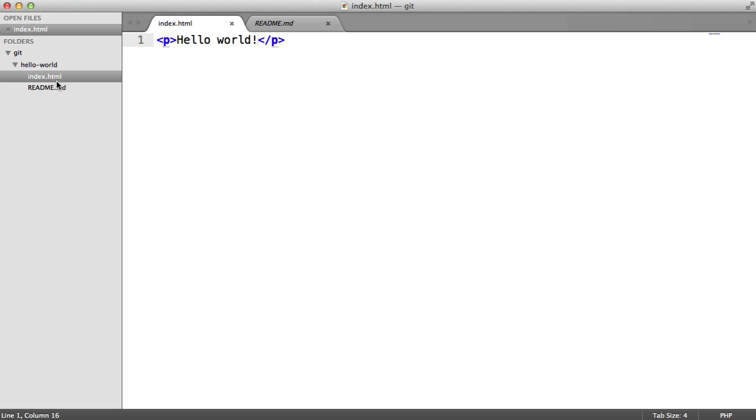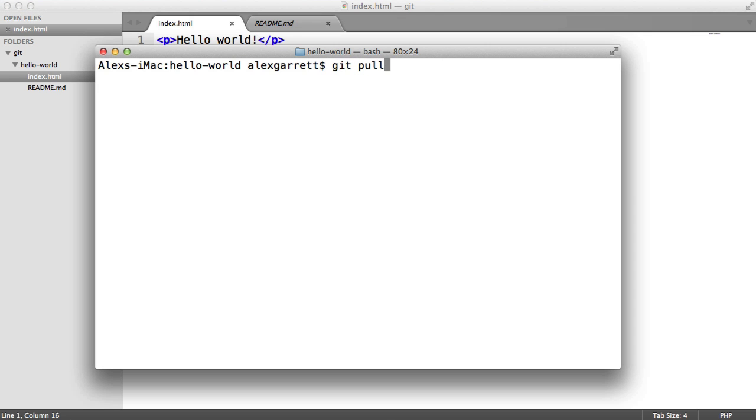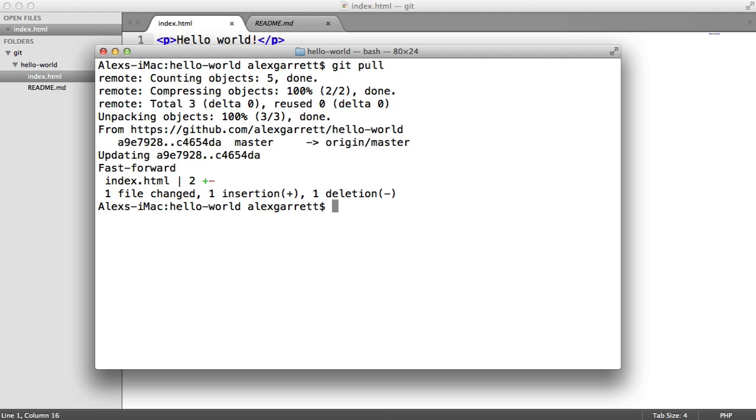Now remember when we first pulled this repo down from GitHub, we used git clone. You might think this is the command we need to run to pull down more changes, but we don't use this. Instead, we use a command called git pull. So when I run this, that's given us details about everything that's just happened. And you can see one insertion and one deletion.